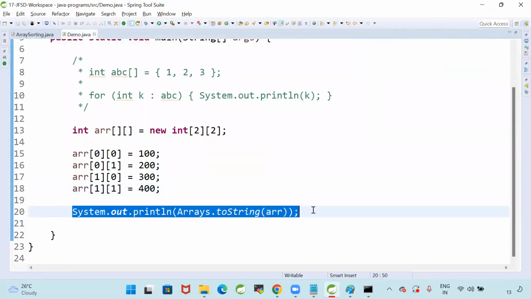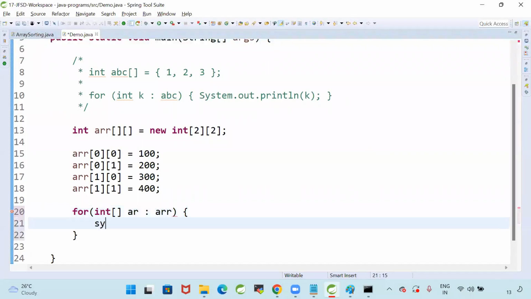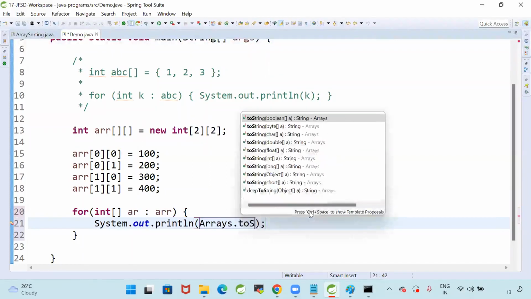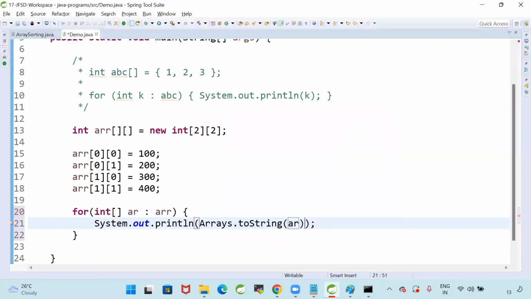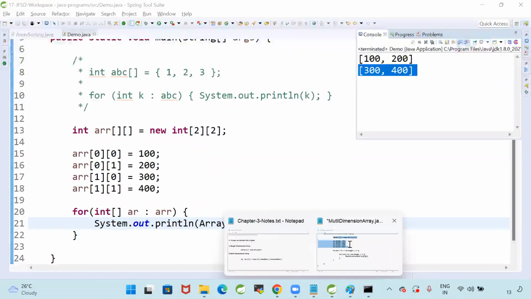This is not the right approach. Then what am I doing? First, I am going to get one array from this array. Then I will do System.out.println of Arrays.toString of AR. Now it is going to print first row data and second row data. Instead of that, can we do it like this also?